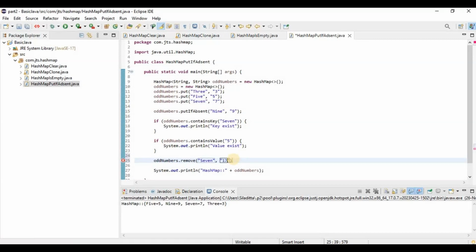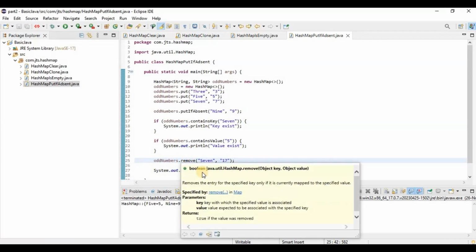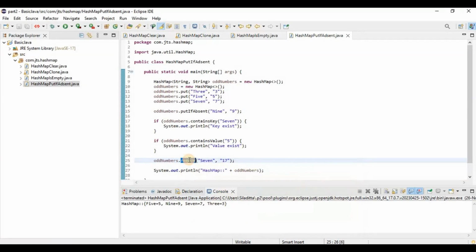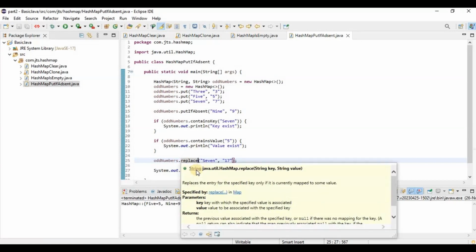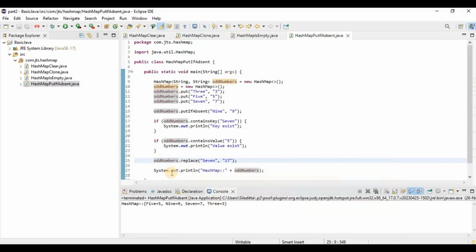Then we can replace with 17, for example. Okay, now as you can see it returns a boolean, not remove. Actually you are using the replace, so that's why I was thinking. Okay, it's a replace. So replace basically returns the old value.